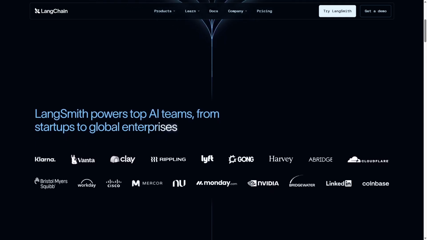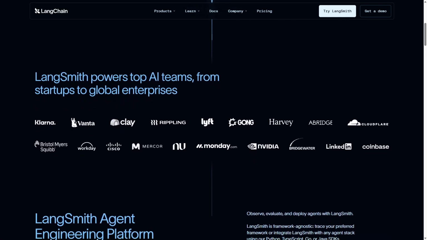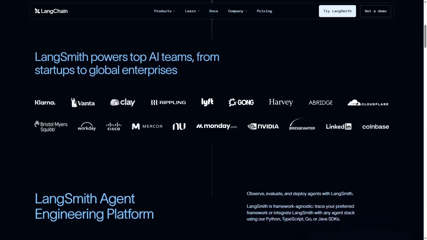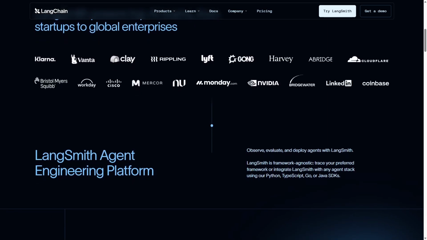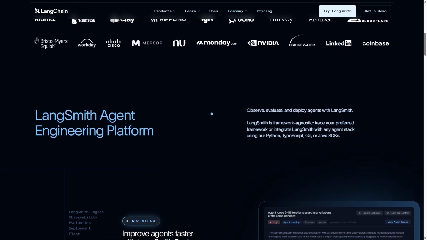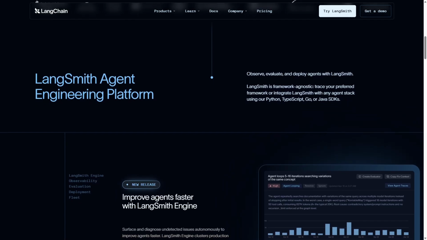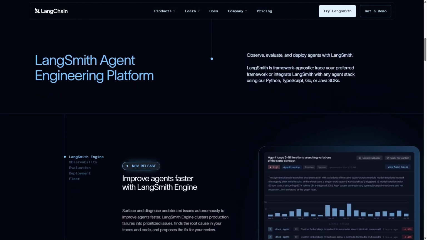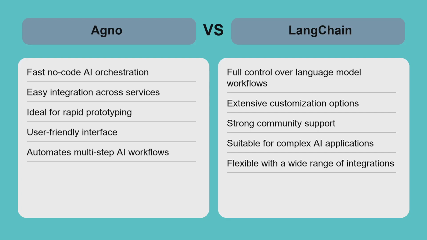On the downside, LangChain requires more coding expertise and setup compared to no-code or low-code platforms. The ideal user is an experienced developer or data scientist who wants to build scalable AI applications with precise control over each component. LangChain's design encourages experimentation and customization, making it a preferred tool for teams focused on innovative AI solutions that go beyond basic workflows.